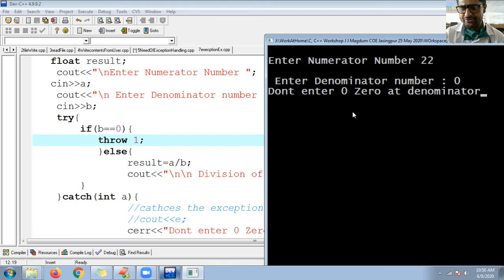If you try to enter 0 at the denominator, what will happen? Your program will stop, right? So now instead of stopping your program normally, it is simply saying don't enter 0 at denominator. Don't enter 0 at denominator. Can you see here, guys?